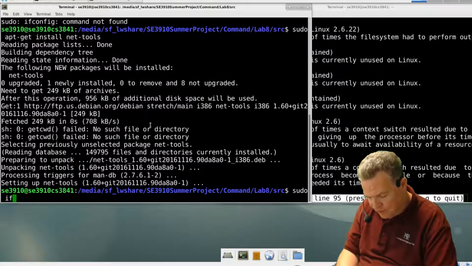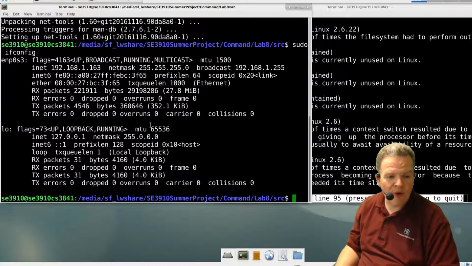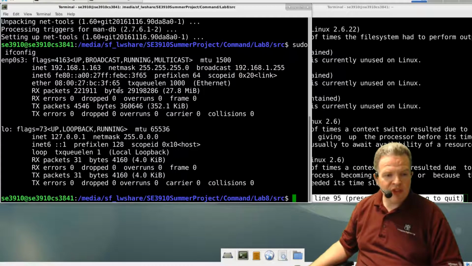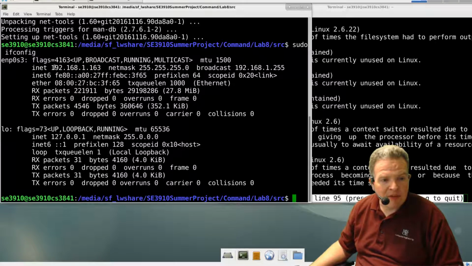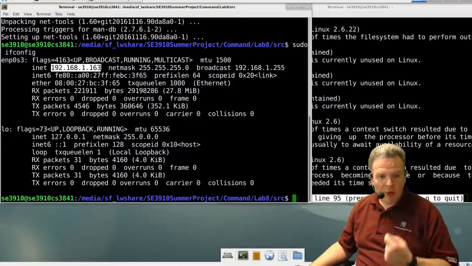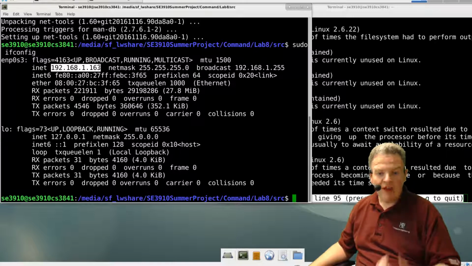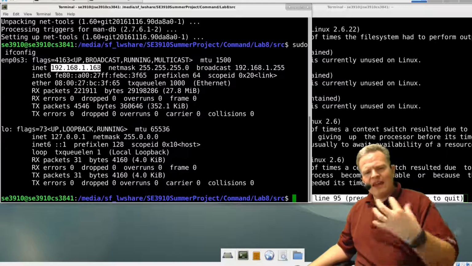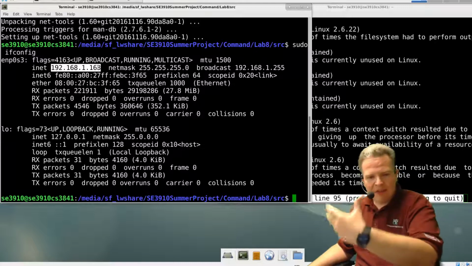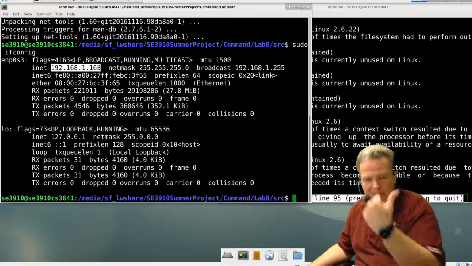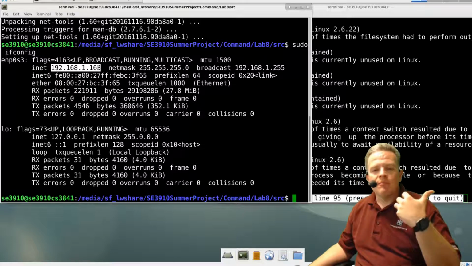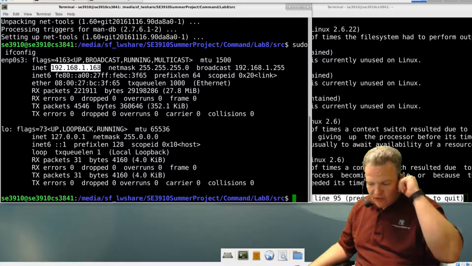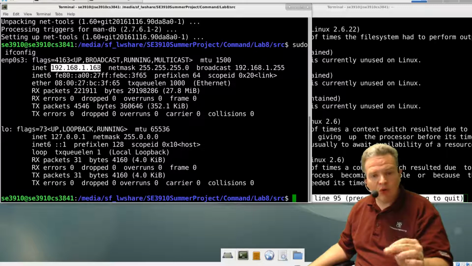Now, I can do sudo ifconfig, and we will see that the IP address that has been given to my machine is right here, 192.168.1.163. Matching exactly the IP address that I had in the example being shown by the router. Okay, so this is the old way.